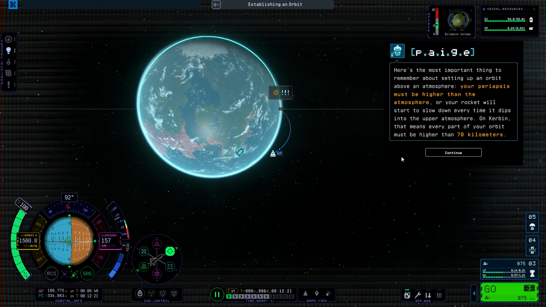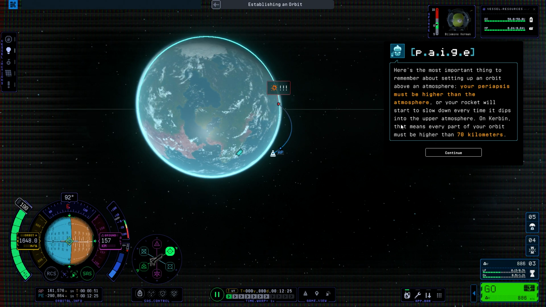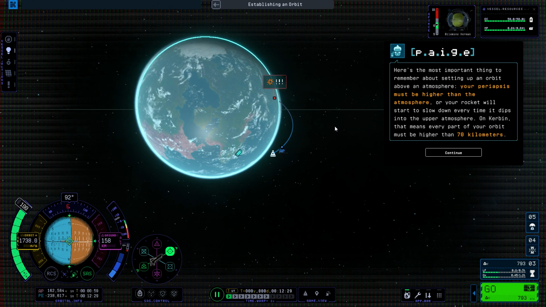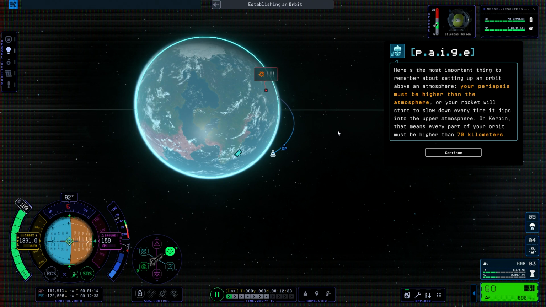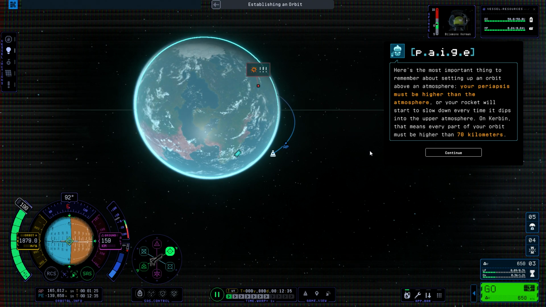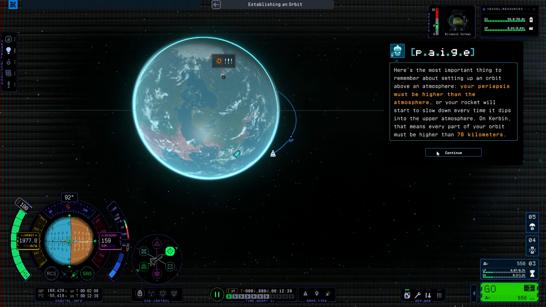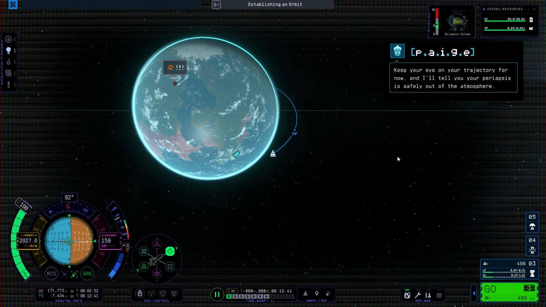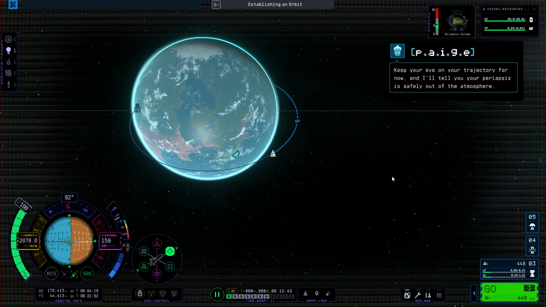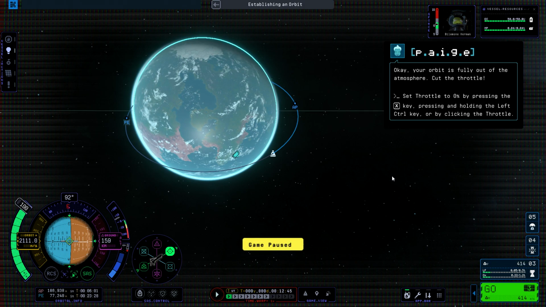Here's the most important thing to remember about setting up an orbit above an atmosphere. Your periapsis must be higher than the atmosphere, or your rocket will start to slow down every time it dips into the upper atmosphere. On Kerbin, that means every part of your orbit must be higher than 70 kilometers. Keep your eye on your trajectory for now, and I'll tell you if your periapsis is safely out of the atmosphere. Okay, your orbit is fully out of the atmosphere. Cut the throttle.